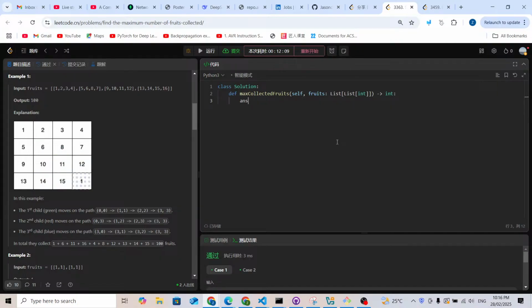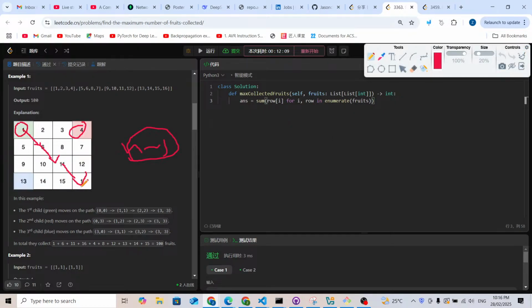So what are we going to do? We're going to prepare an answer. The answer is going to be the sum of, let's use row i, for i, row in enumerate the fruits. So this is at the top left corner. It will go directly diagonally. If it goes diagonally at those positions, then for this point, if it is the top right corner, it can directly go to this position. So we don't need to go to this position 1, because we've already used this one. Definitely we're gonna use this one, otherwise we cannot meet the condition of this person at the top left corner.